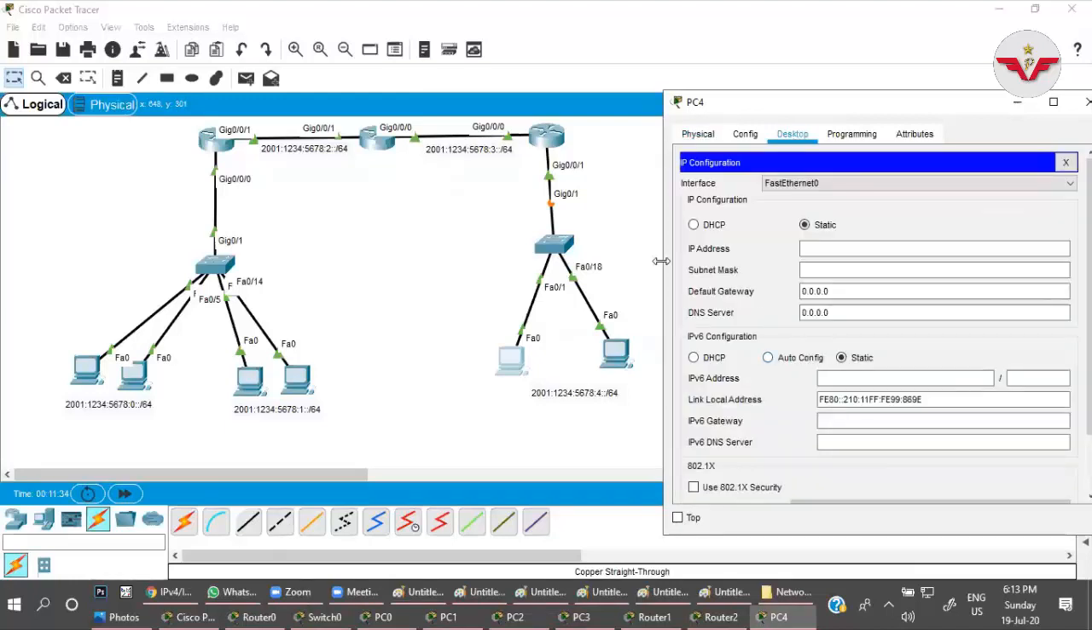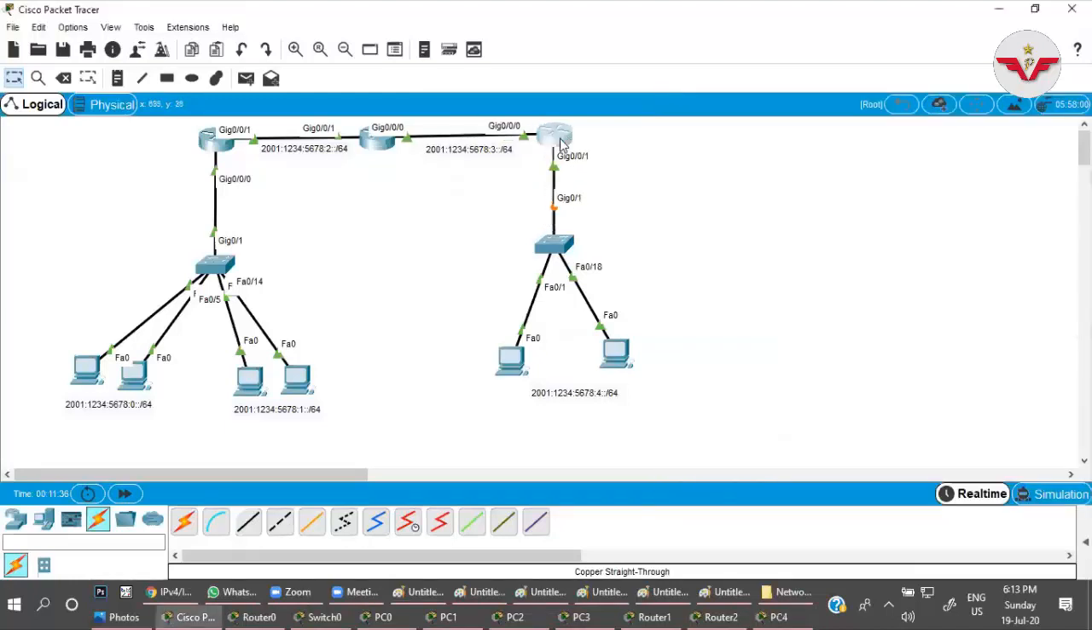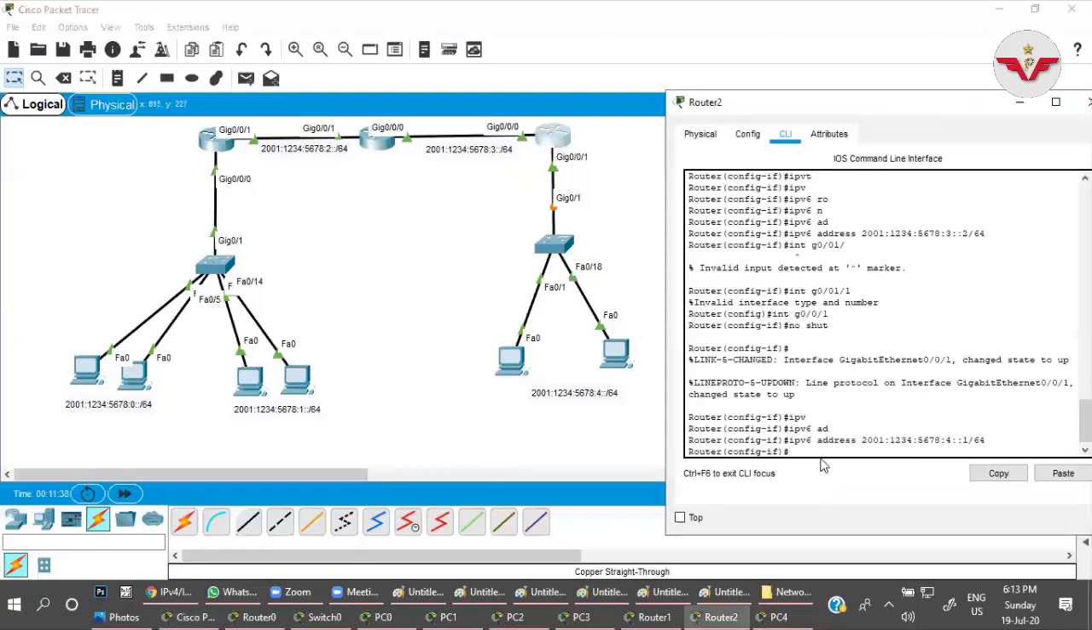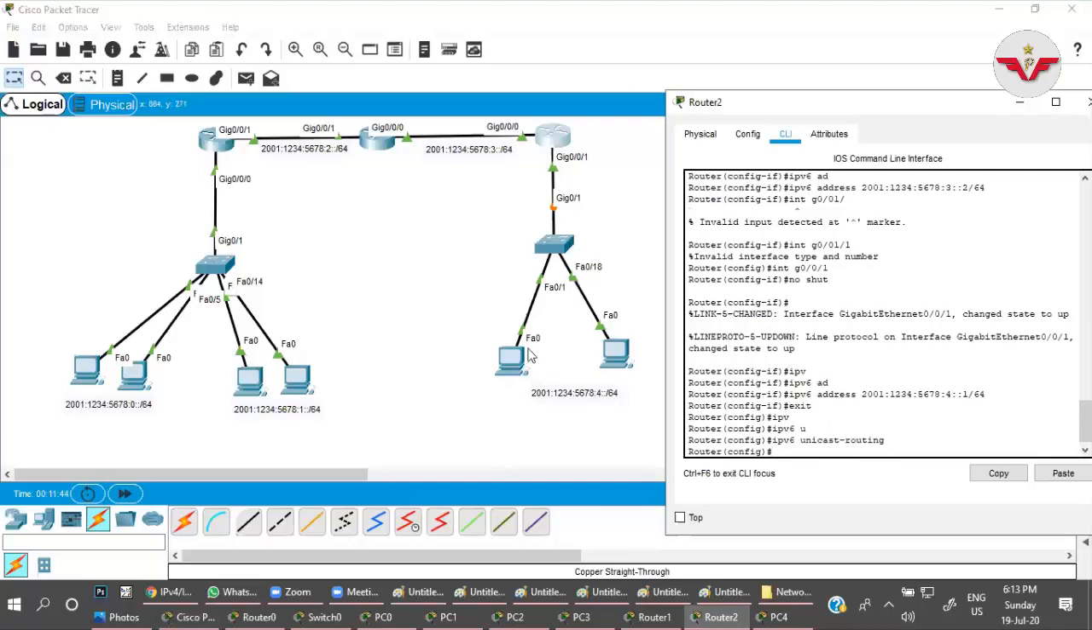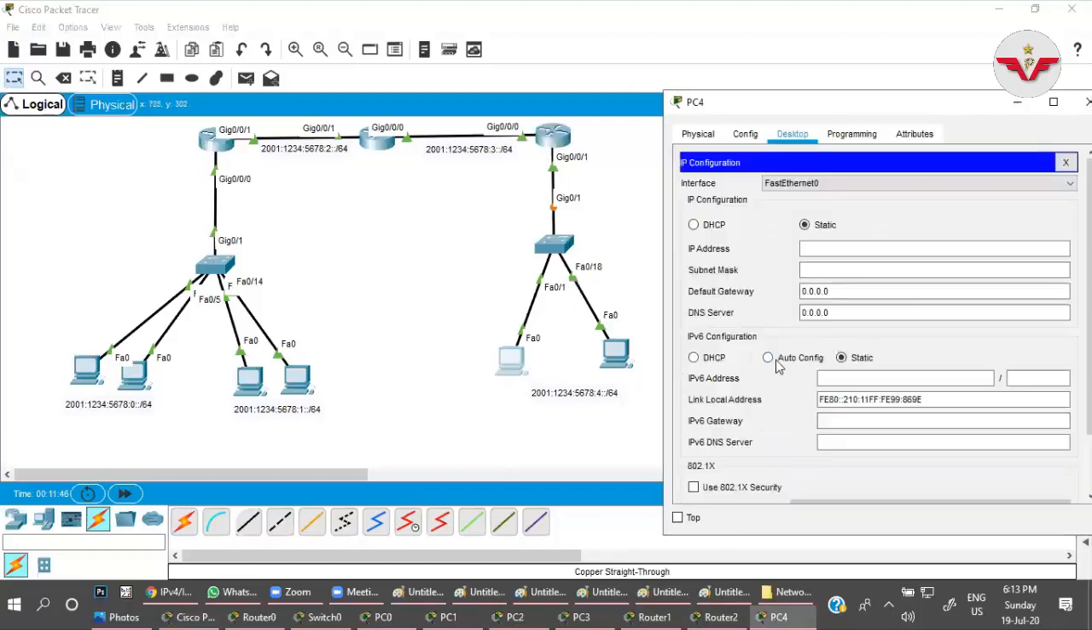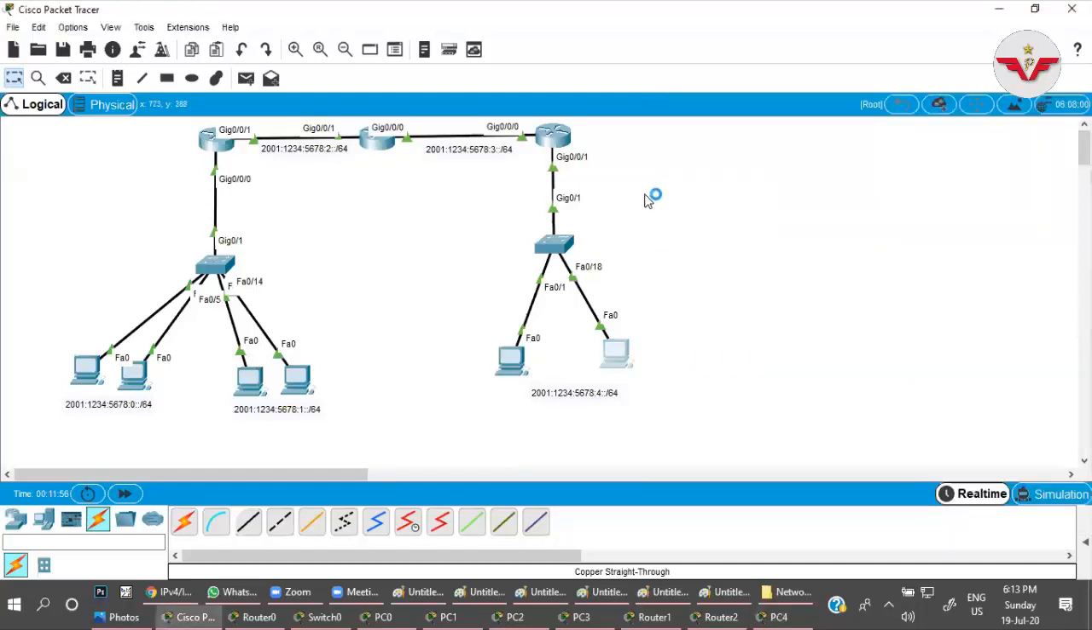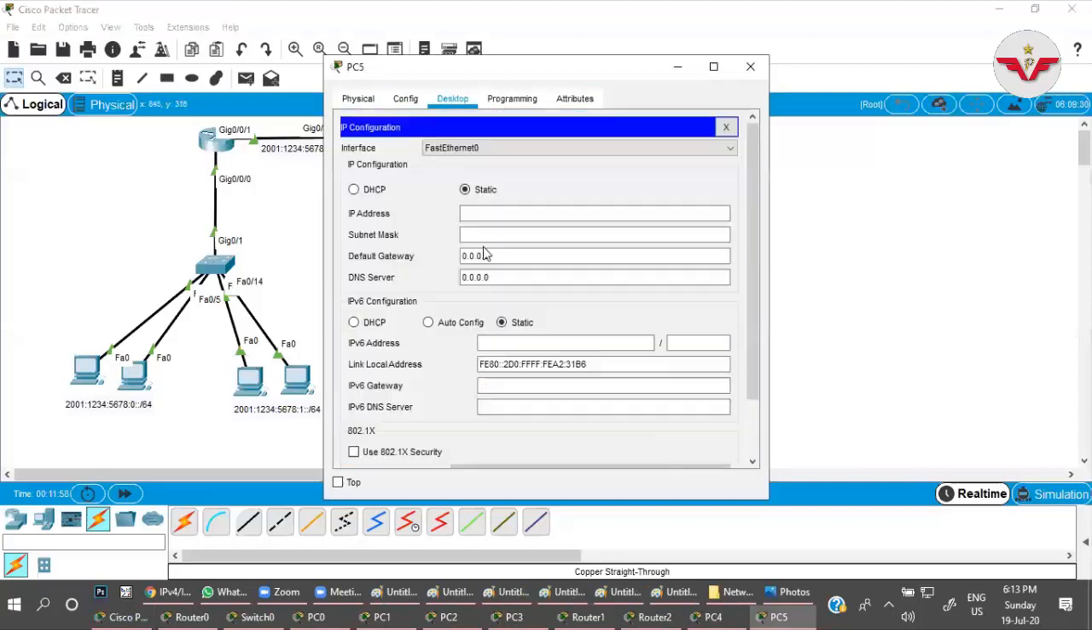Desktop IP address. On this router I have to give the command IPv6 unicast routing. Getting the IP address, right?